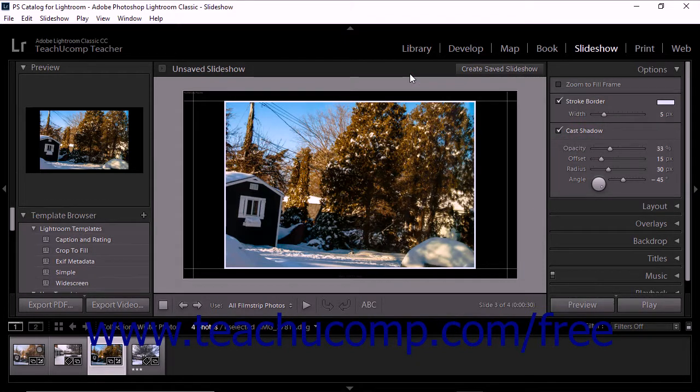To apply a cast shadow to a slide, check the Cast Shadow checkbox in the Options panel. When you do this, the other options in the lower portion of the panel, which modify the cast shadow, then become available. You can use the opacity slider to adjust the lightness or darkness of the shadow. You can use the offset slider to adjust the amount of distance between the shadow and the image. The radius slider lets you adjust the softness of the shadow's edge. You can use the angle slider to adjust the shadow's angle relative to the image. Alternatively, you can use the angle dial to adjust the shadow image.